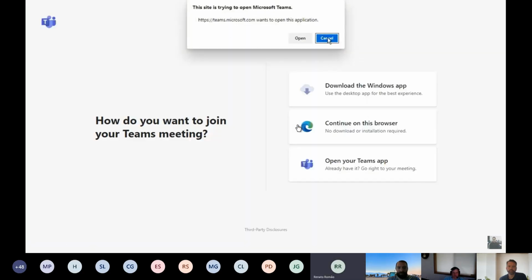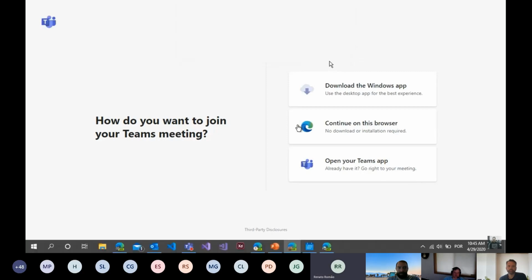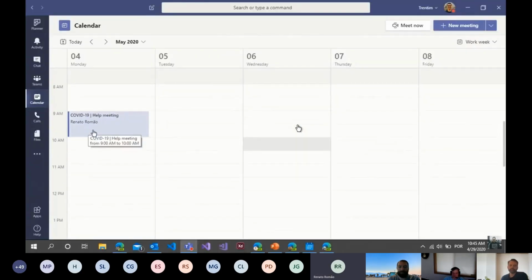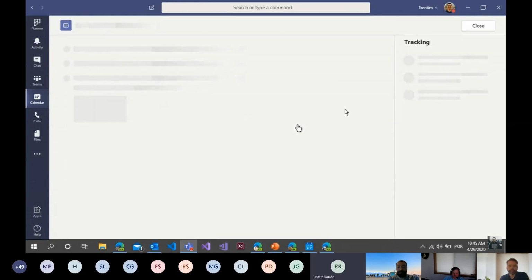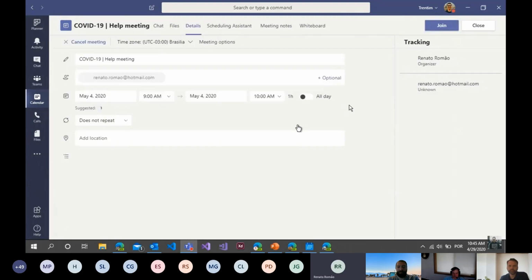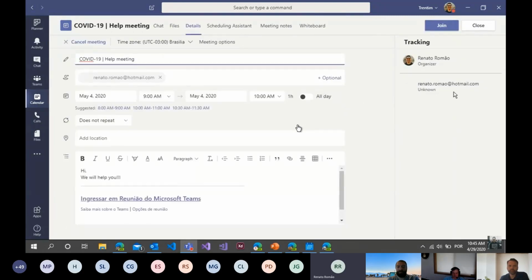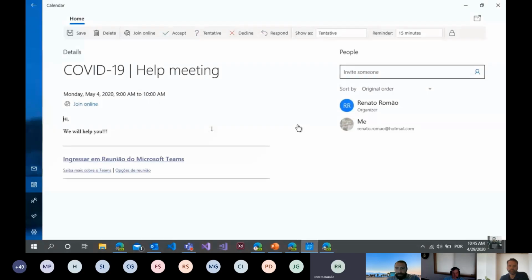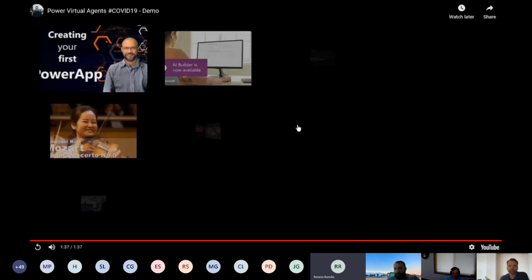And the organizer receives the same invite inside your Microsoft Teams calendar, and the organizer can see the details of this meeting, and can see the details of participants and the user, and can join this meeting. And the user receives the same invite inside your email and can join this meeting too.